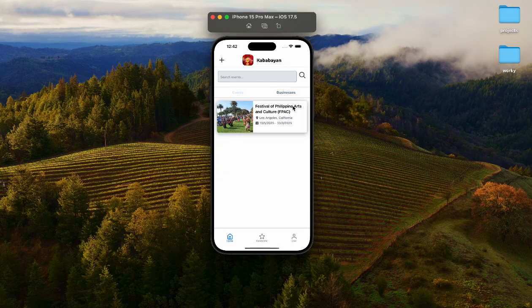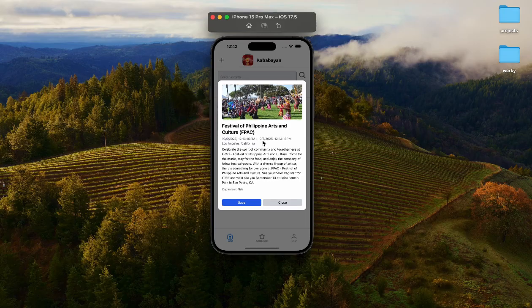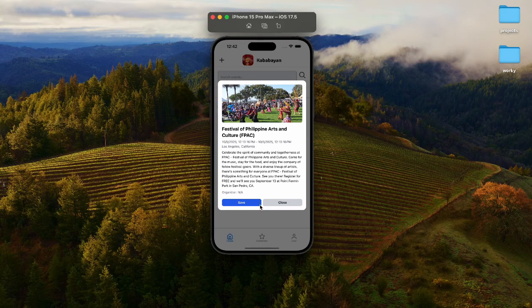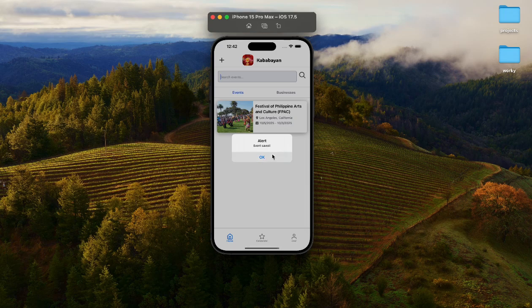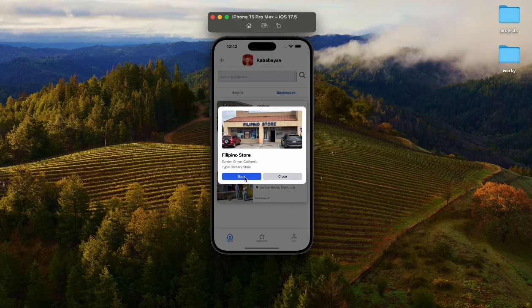All right. Click on the events. We can see it in greater detail as well, seeing a description, who organized it, the dates, the time, etc. Okay, the first thing I want to do maybe is save an event for later. So we get an alert that the event is saved. And let's save the Filipino store as well.